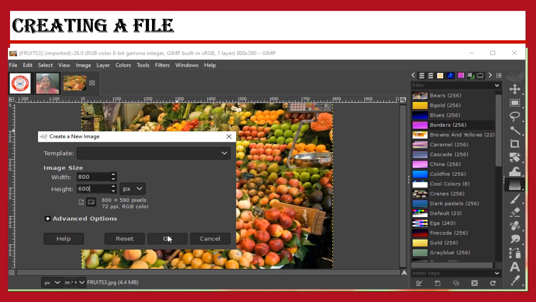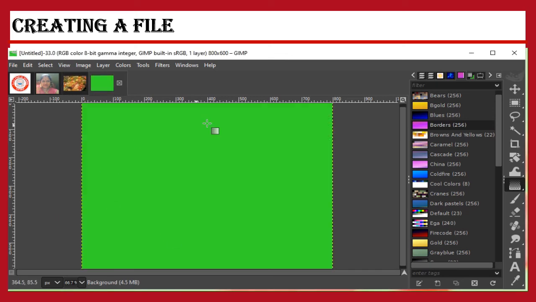Now click on the OK button, children. Now could you able to see a new file? So like this you can create a new file, children.